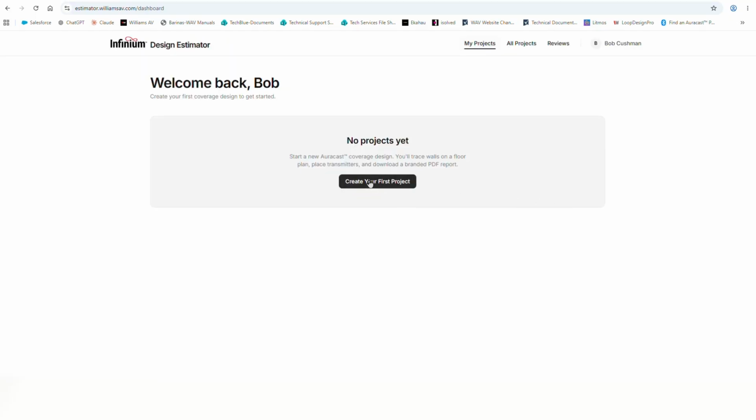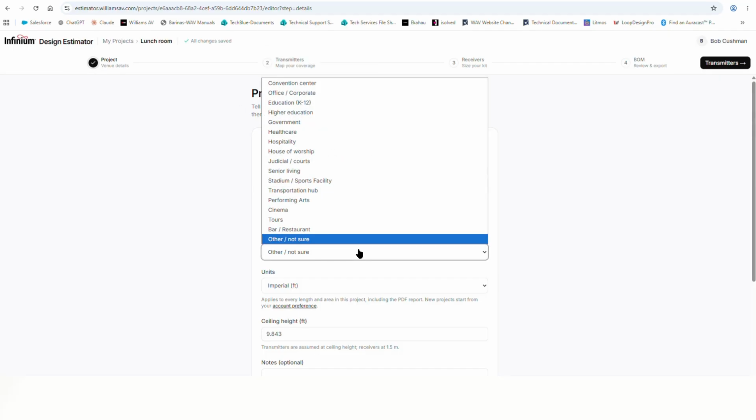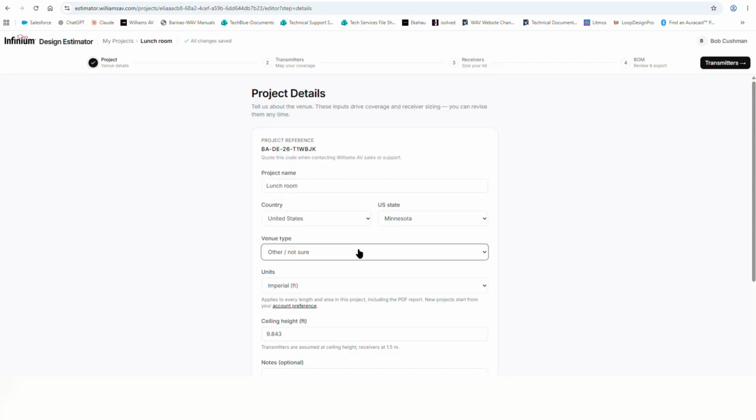To begin, click on Create Your First Project. Notice that the project is assigned a reference number. You'll want to refer to this when contacting the technical services team for a full design or a review of this estimate. Fill out the project name with the preferred name of the project. Choose the country and state from the drop-down menus. Choose from the venue types listed. If not listed, choose the last option, Other, Not Sure.